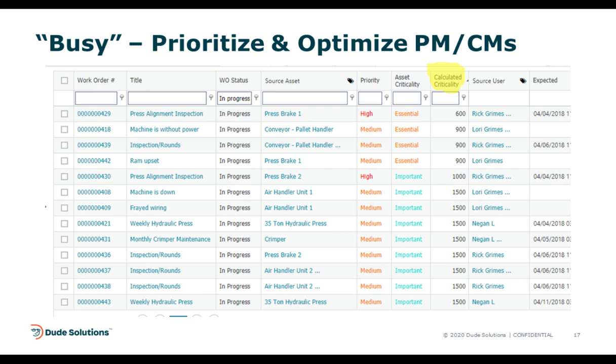Calculated criticality. I've highlighted that column; you can see at the top of it highlighted in yellow. This is a list of all of my in-process work orders. It could be preventive maintenance, it could be corrective maintenance. A lot of times people will prioritize their work simply based on a priority field. All work order screens have a priority field. Been doing that forever: high, medium, low. It's not enough to just go by priority.